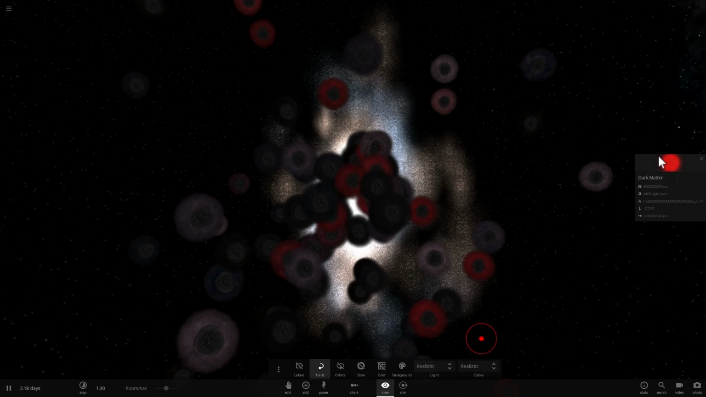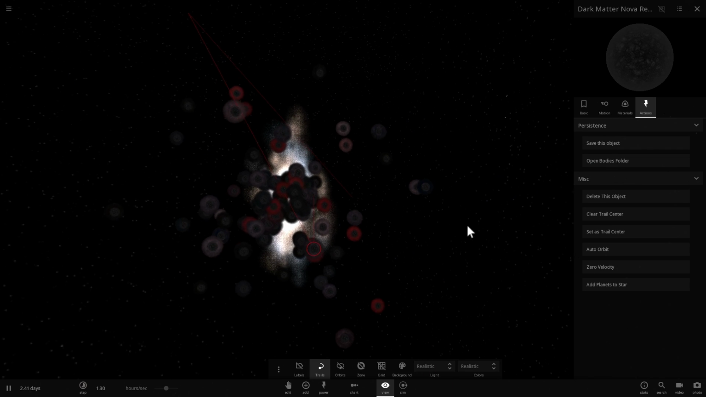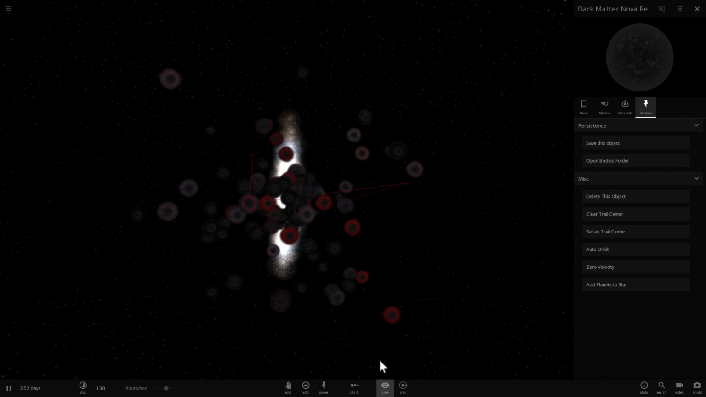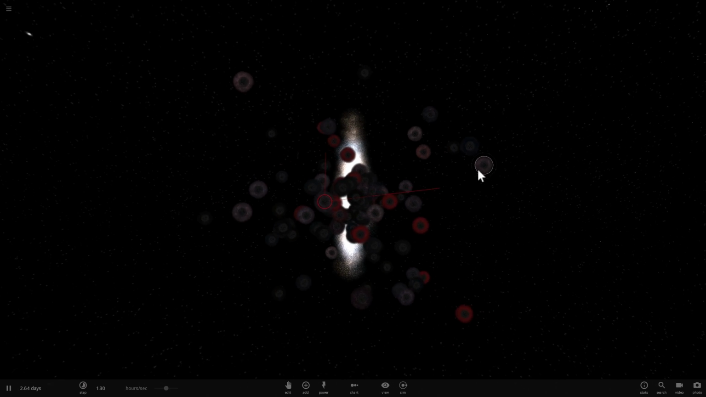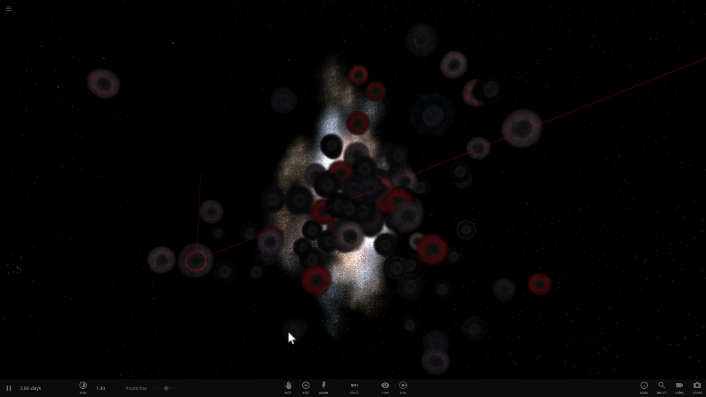Oh, there's one I missed again. Let's just turn this one on as well. Convert it to full body. So this is very speculative, of course, but it is very interesting to observe what kind of effects these dark matter balls will produce in our galaxy.